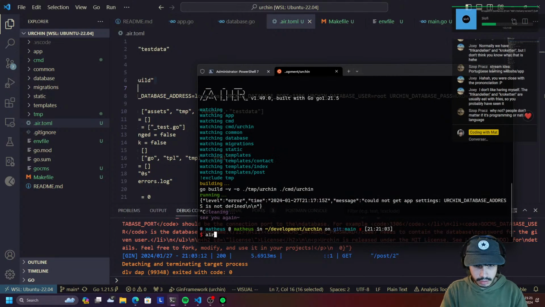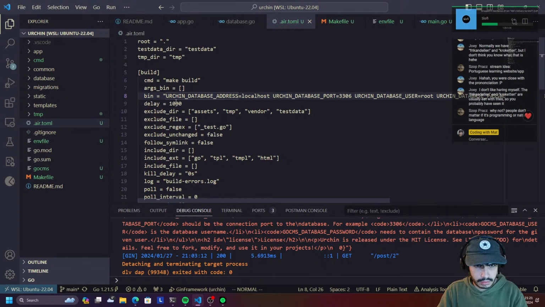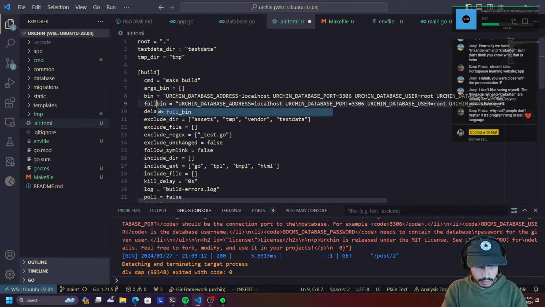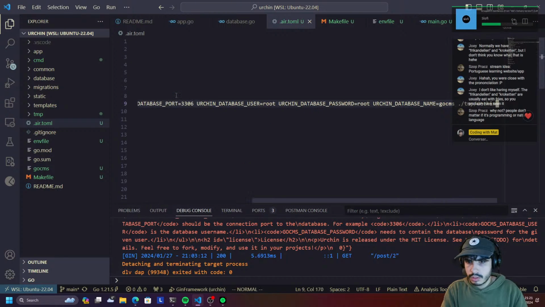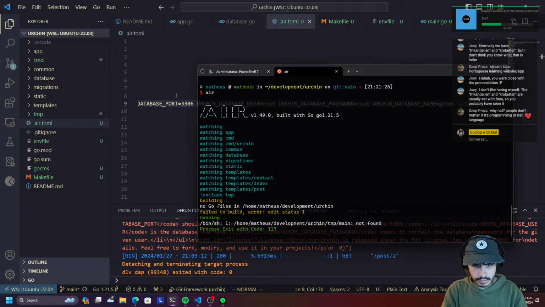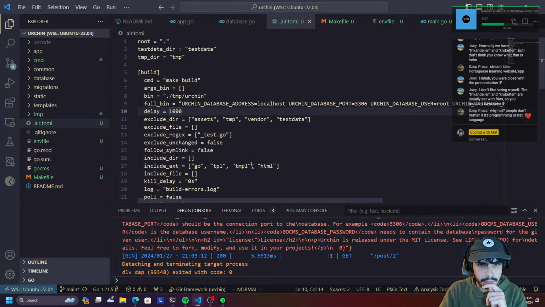Anyway, so let's try now. If I do air, so urchin database localhost not found. Ooh, why not? Is it in full bin? Maybe full bin is the one. So temp main, what? Home development urchin temp main. It's not found. Where is it getting temp main from though? What the hell?